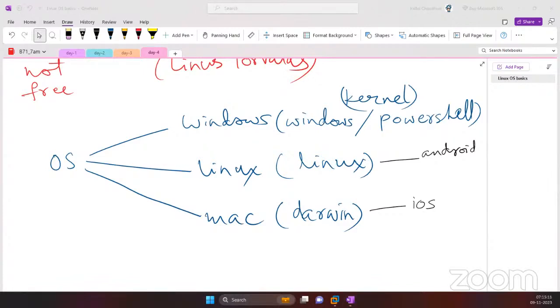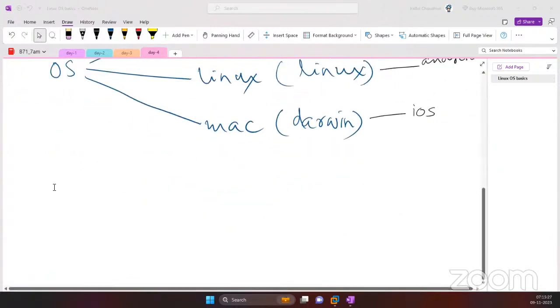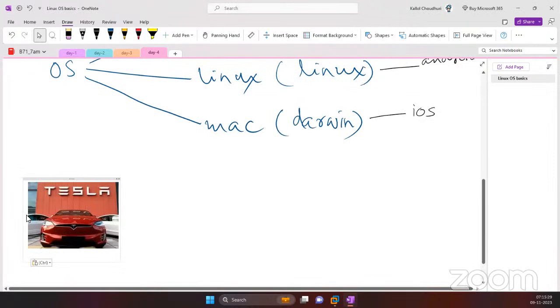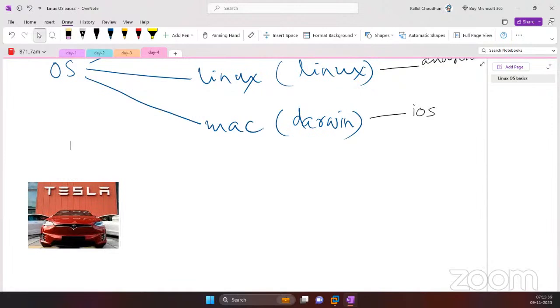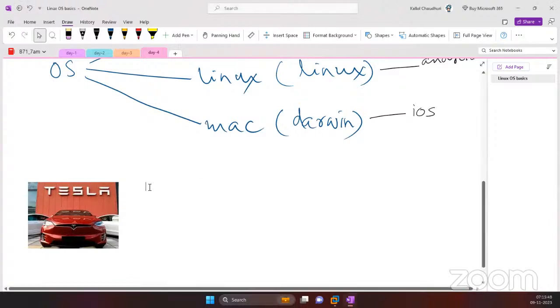You must have heard about Tesla. It's an electronic vehicle, EV. Elon Musk and all that, you must know it already. This is your typical Tesla electric vehicle, electric car. And then there is, you might know about this one also.